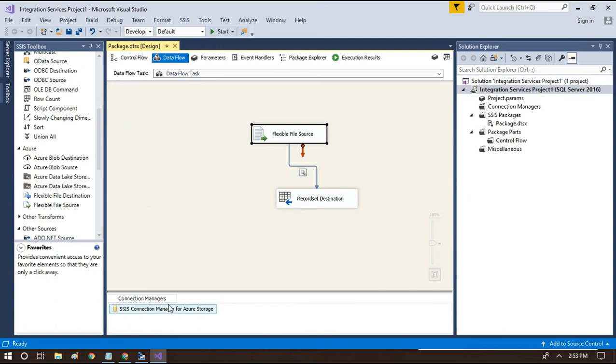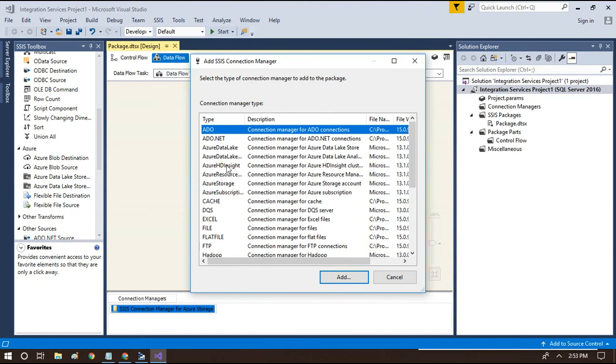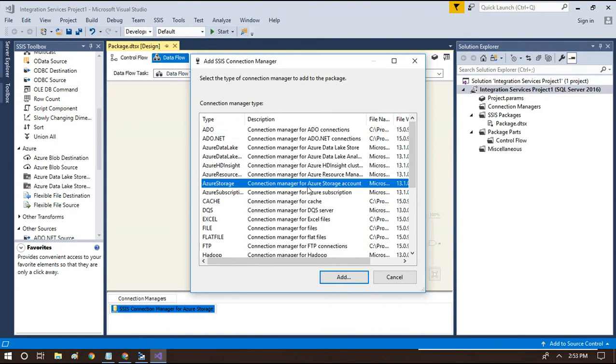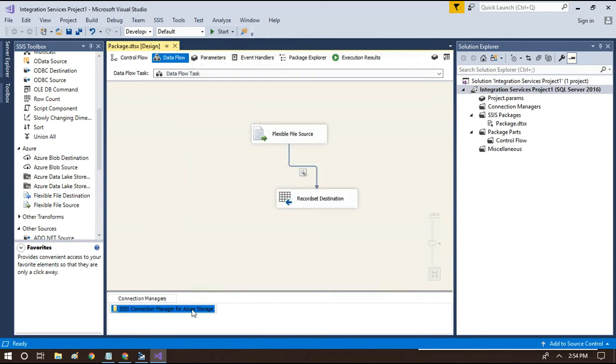Okay, so this is my connection manager. When you right click here, you will be able to see New Connection. In that we will be able to see the connection manager for Azure storage as well. So see here, Azure storage. Once you click add, it will be added automatically and it will be asking you for certain details.